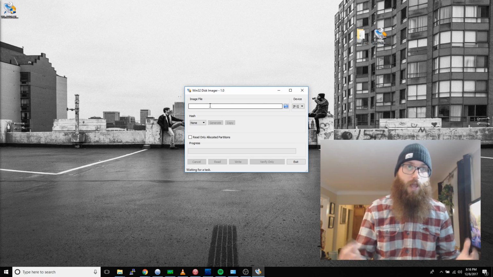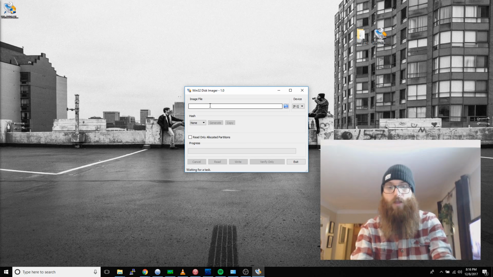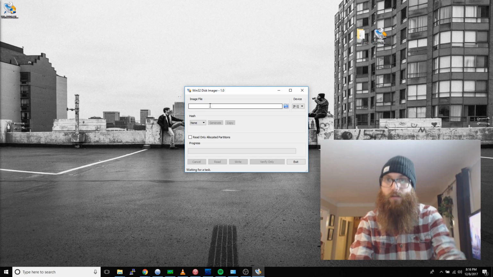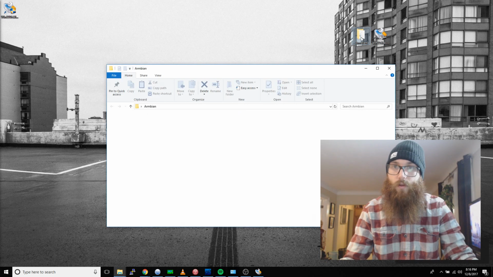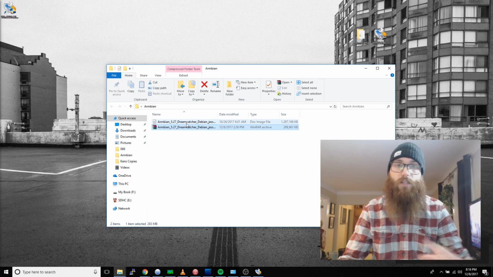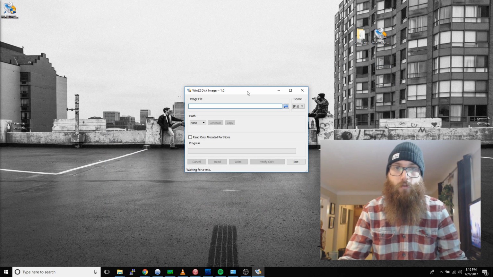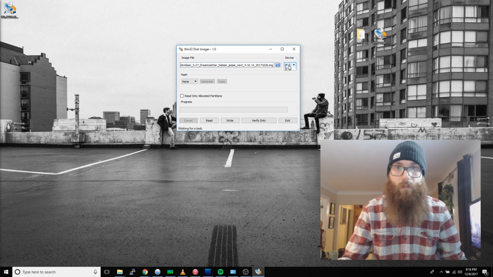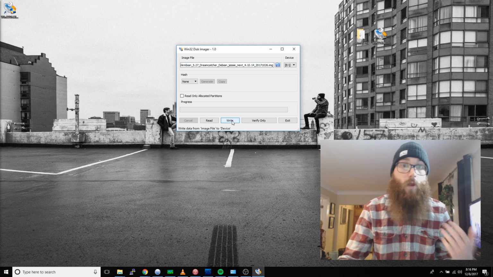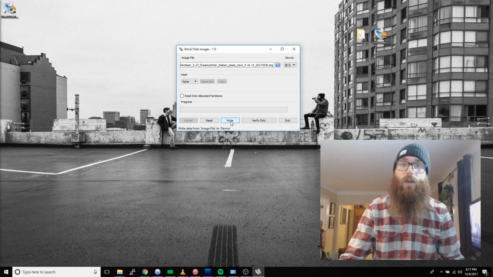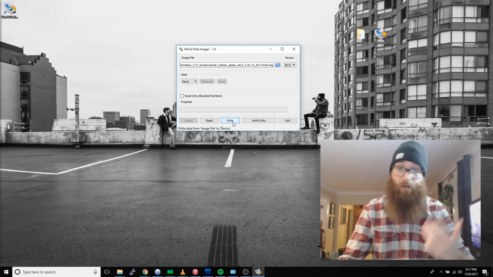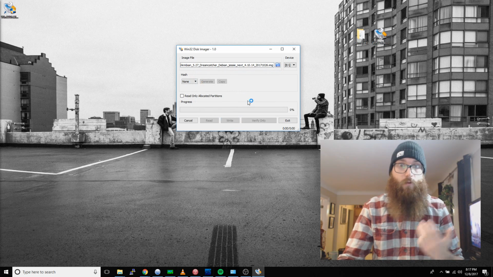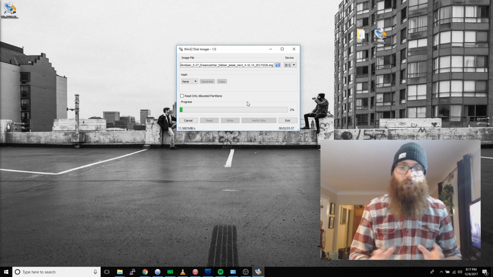I've already downloaded the image and extracted it, so all you'll have to do is download the image, extract it to whatever folder, then use Win32DiskImager and write the distro to the micro SD card. Yeah, sorry, mine kind of went blank there. So that's going to take a couple of minutes to do.